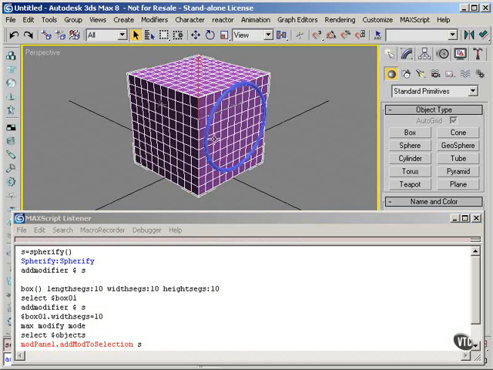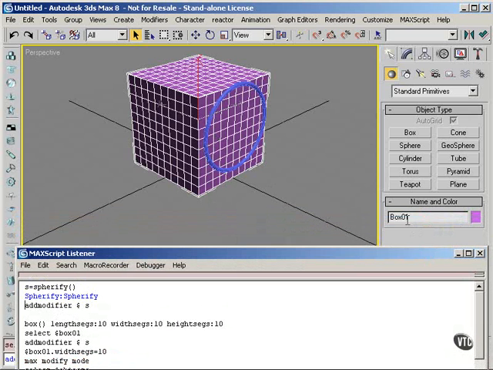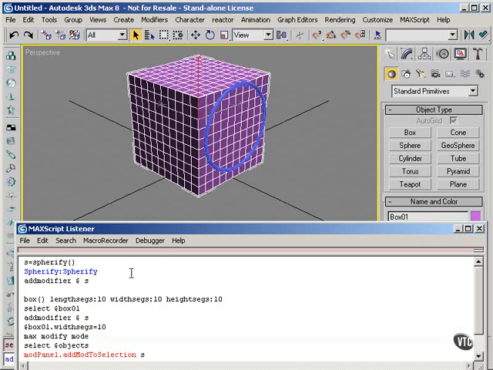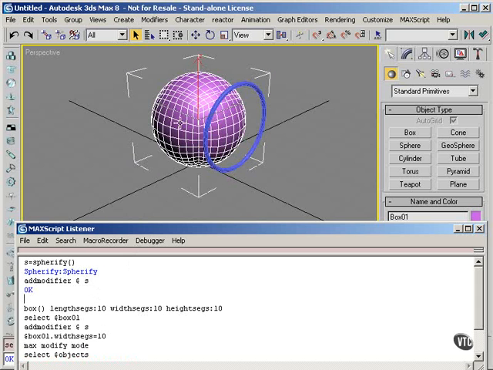So the box is already selected. We can see that right here. And I'm going to add the modifier S to the box using this line right here. This $ sign in the middle refers to whatever is selected. In this case, that's just the box. So I'm going to hit the Enter key on the number pad, and that Spherify modifier is added to the box. So again, we created the modifier with a reference of S. Then we added the modifier to the currently selected object with the add modifier function.